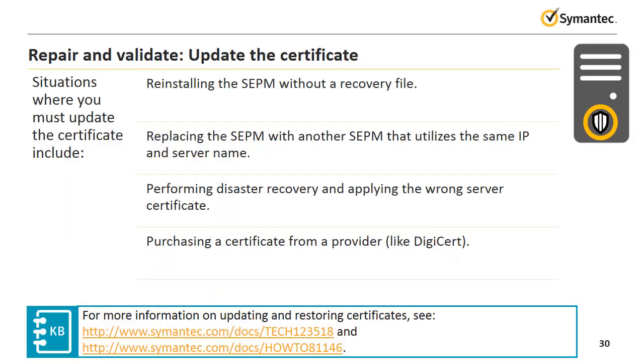The following describes situations where the certificate needs to be updated or restored. The first scenario describes an issue related to the reinstall of the SEPM without a recovery file. It can sometimes happen if the SEPM was migrated to a new server or you just performed disaster recovery. Or perhaps you replaced one SEPM with another SEPM and want to use the same IP and server name. If you have multiple server certificates, this situation can also happen if the wrong server certificate was applied after disaster recovery.